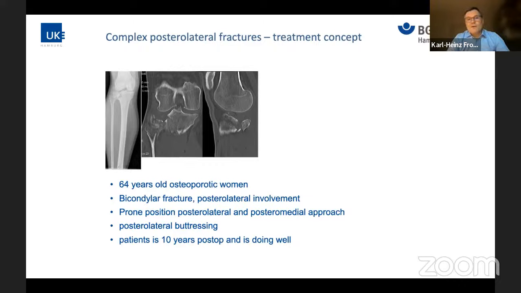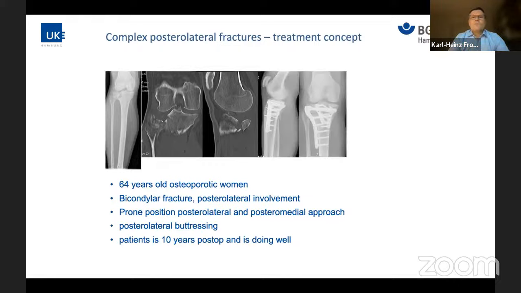And for her, it was clear to do an osteosynthesis. She did not want to have an arthroplasty. And also I preferred by myself in this case an osteosynthesis. So we did an osteosynthesis in prone position, posteromedial and posterolateral approach. And this is how we treated her.